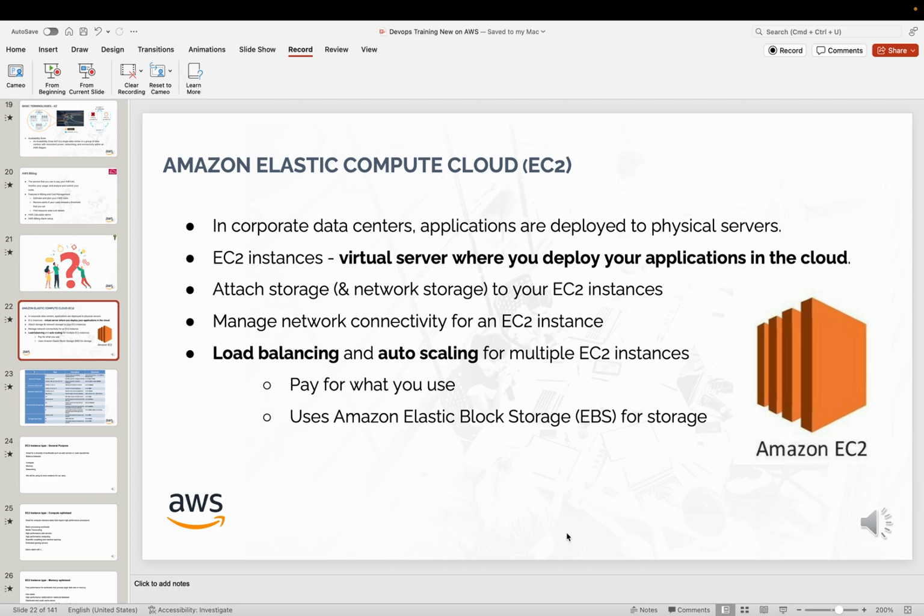So earlier the applications were deployed to physical servers, but when the AWS cloud, or any cloud, came into the picture, we go with virtual servers, correct? So here we are talking about AWS. In AWS, the virtual servers are called EC2 instances, Elastic Compute Cloud, correct? So that's our EC2 instance, which is a virtual server where you deploy your applications in the cloud.